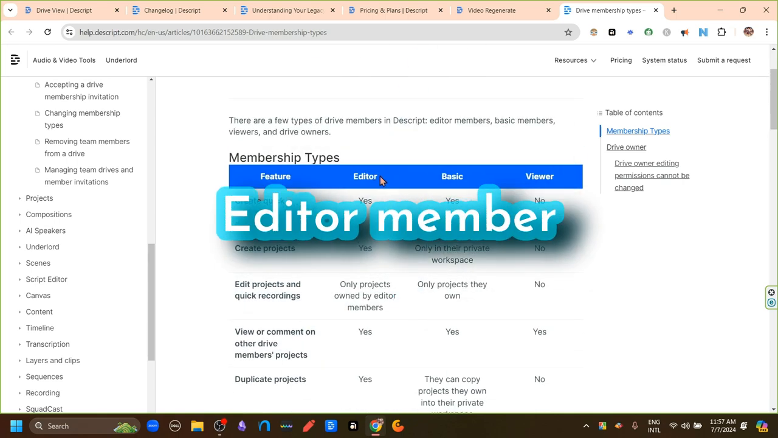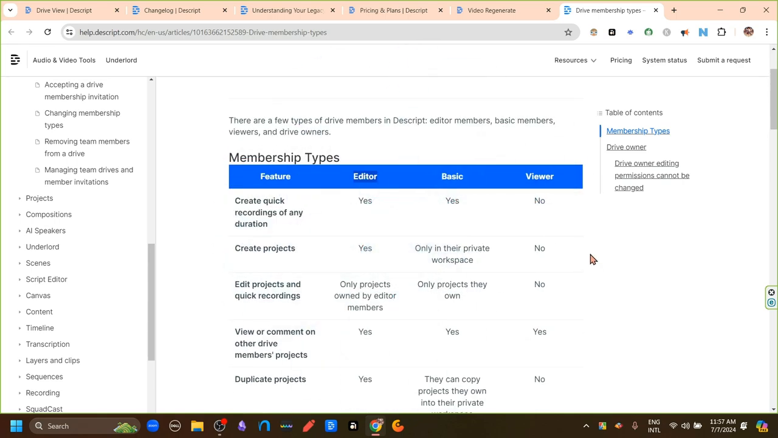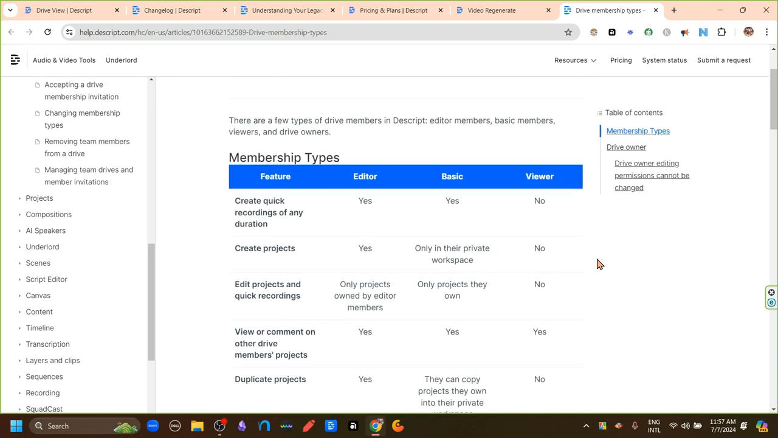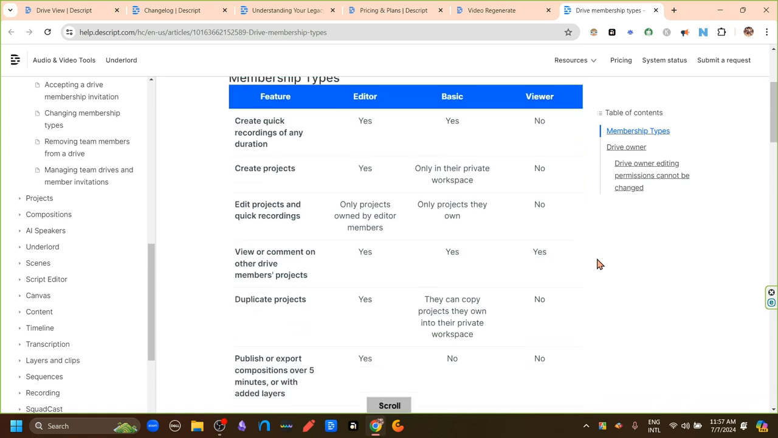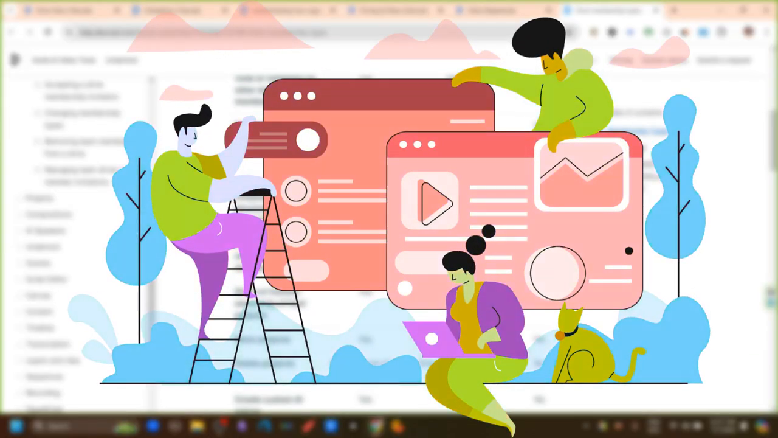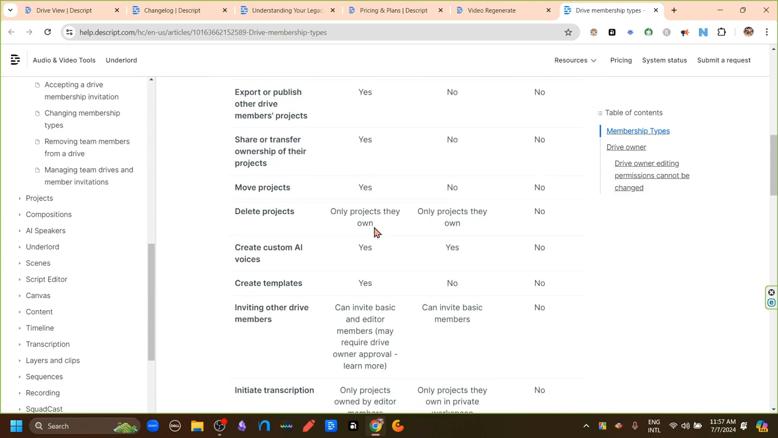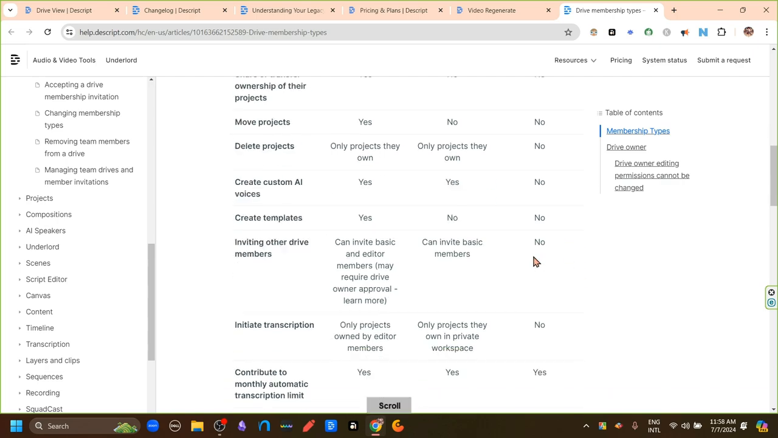And as for the editor, an editor has almost all the same capabilities as the drive space owner. Like the basic member, they can copy a project into their own space and edit and manipulate it as they want. They can also publish and share the edited video without any restrictions. But when it comes to deleting projects, like the basic members, they can only delete the projects that they own. The project will still be present in the shared drive workspace.